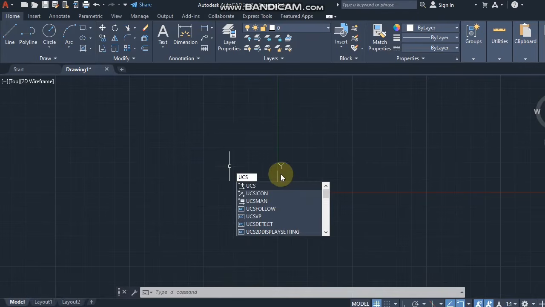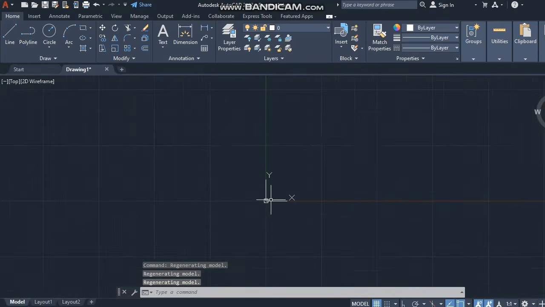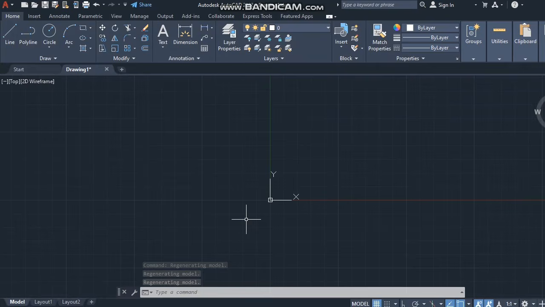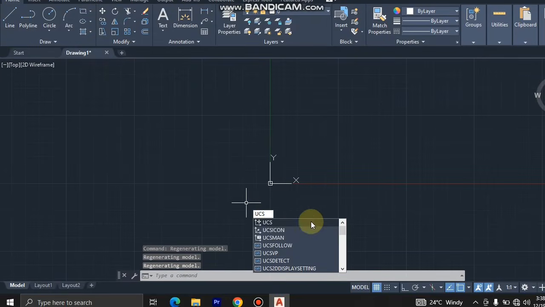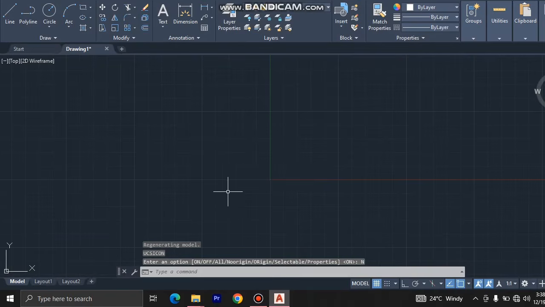So the first thing you do, you type UCS. UCS is this Y and X axis. We want to remove it, because when you zoom in and zoom out it can be quite disturbing. So you type UCS and then select UCS icon, then select no origin. As you can see, we have several options. Select no origin. So now when you zoom in and zoom out, it won't disturb us.